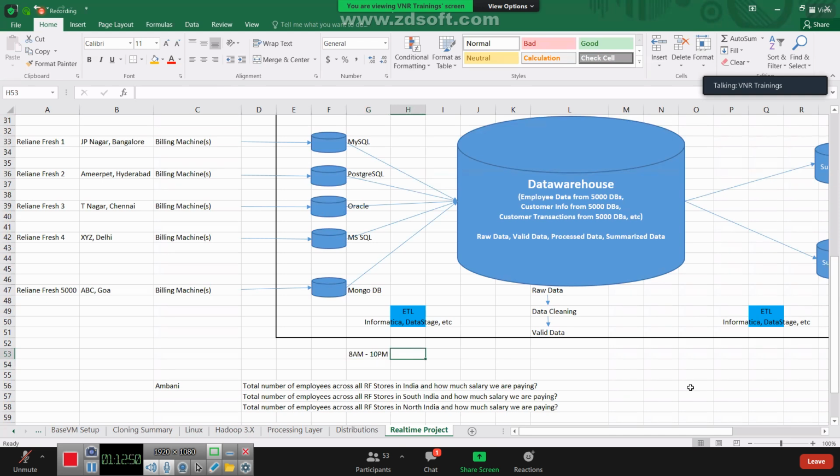Whatever data comes in from 8 to 10, maybe at night 11 p.m. or 12 a.m., the ETL people will write some jobs and schedule these jobs. These jobs will connect to each and every database and extract the data, whatever data has come in that day, from 8 a.m. to 10 p.m. All the data it will extract and put into a common place, which is called a data warehouse.